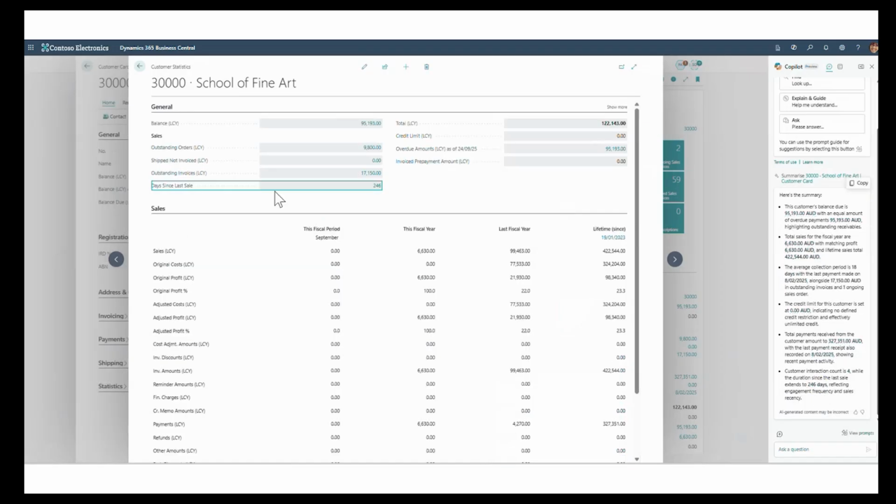Last sale extends to 246 days. I didn't even know that field existed. So therefore, I learned something new with the summary as well. Okay, so Microsoft commits that the summary gets more and more improved over time to give you more meaningful information.